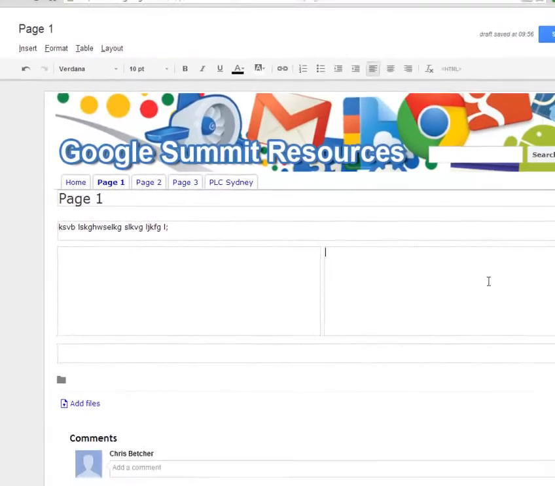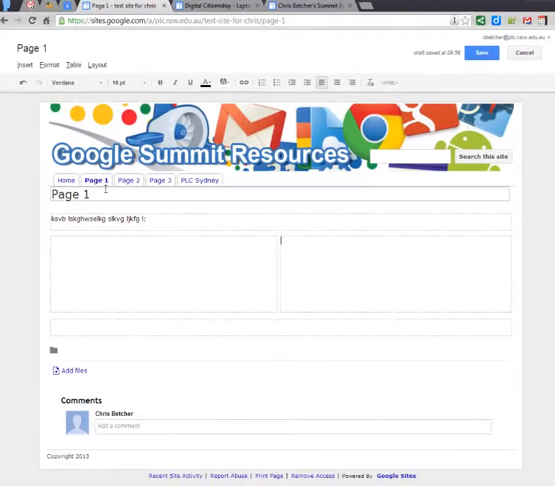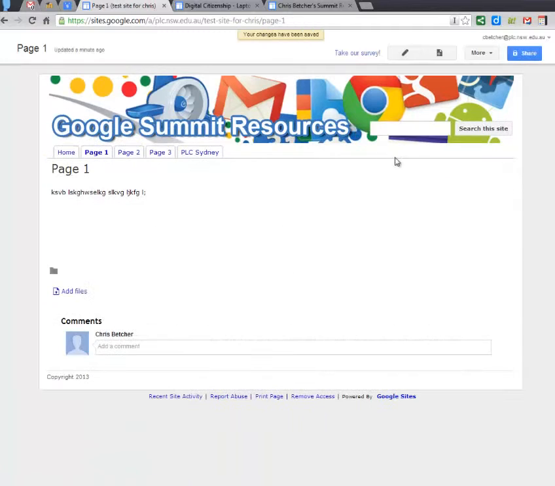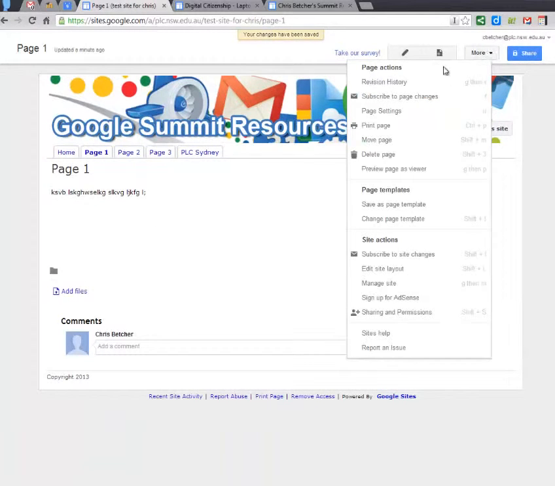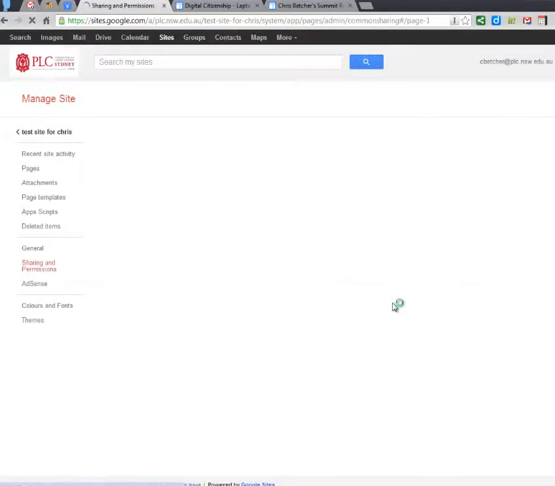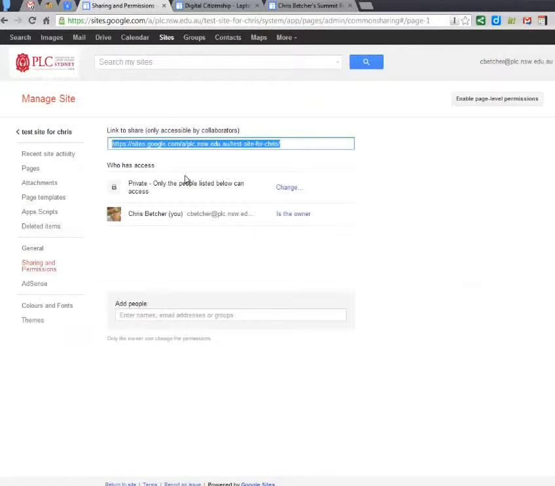And that's basically it. When you get to the end and you've built your site, you've added all your content, you've got your pictures and videos and text and whatever else might go in here, and you consider it ready to show people, don't forget, I'll just save that, don't forget to go back to the More menu, back to Sharing and Permission, and turn it off private so other people can see it.